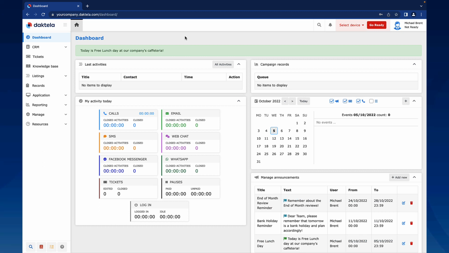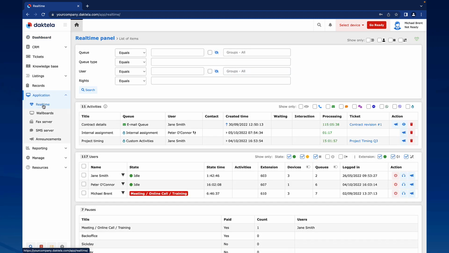The Application section gives you access to a number of monitoring and management tools. Go to Application Real-Time to see the current state of your contact center in real time. You can see a list of activities, users, pauses, and queues. You can filter out only the information you need using the filters at the top of the screen or using the checkboxes above the filters and the Activities and User sections.